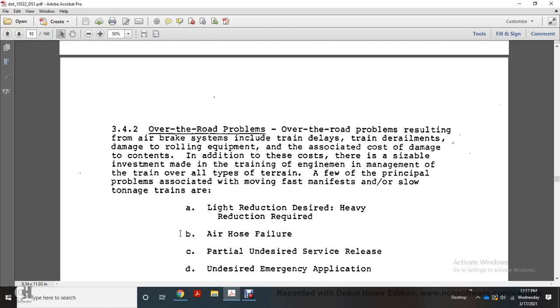Over the road problems. Over the road problems associated with the air brake system include train delay, train derailment, damage to rolling equipment, and the associated damage to the contents, with the addition of cost. They are sizable, with the investment in the train, the engine crew, and the management of the train overall the time.